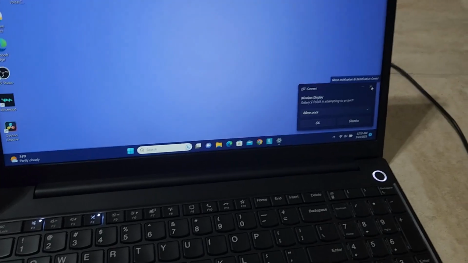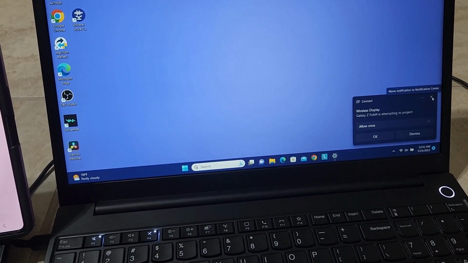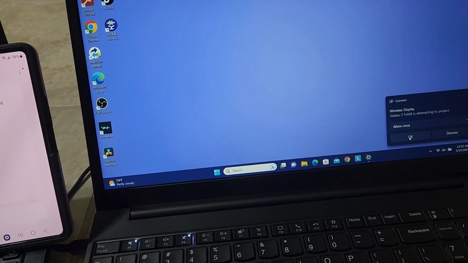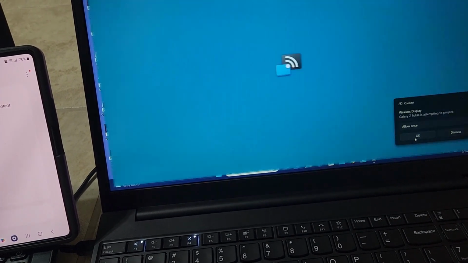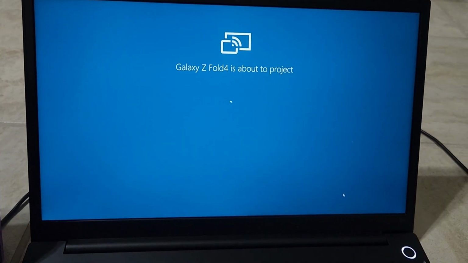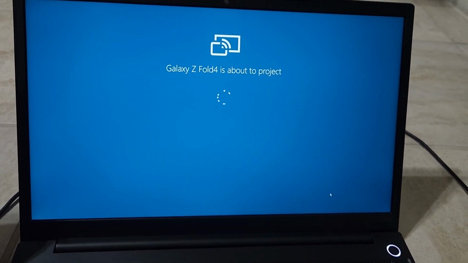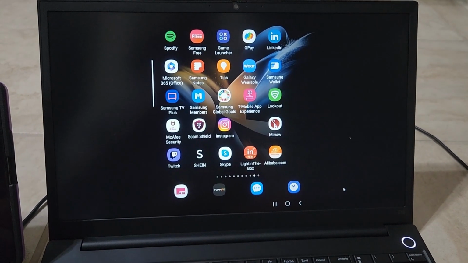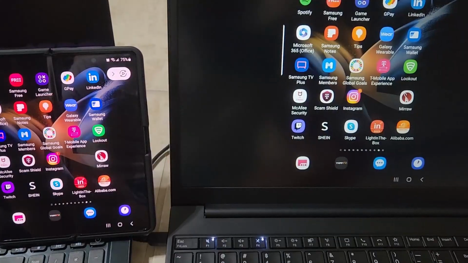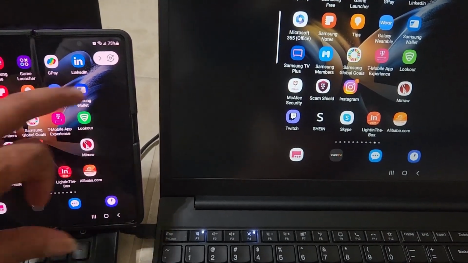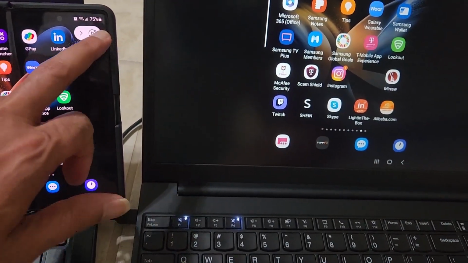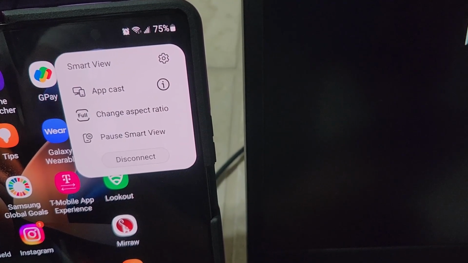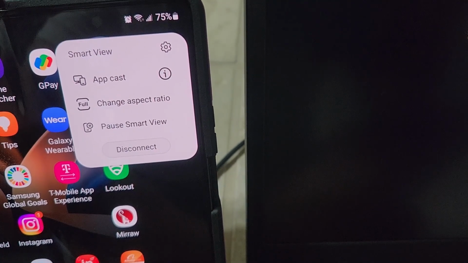So on the laptop I got a prompt asking me whether it should allow the Z Fold 4 to project onto this laptop. You click on the OK button. So now you can see the laptop is trying to connect. So you can see now my Z Fold 4 screen has been projected onto the laptop. You can also access more settings by clicking on this icon.